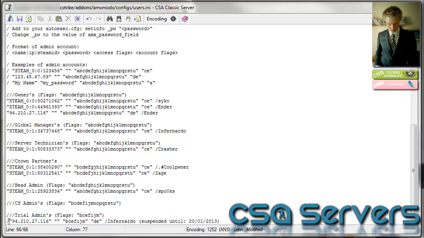Obviously the / cancelled out the command, and from here the note starts, so it's best to use the notes to your advantage and note down when to re-add the admin, etc. And once the admin is unsuspended, just remove the / at the front, delete this because it is useless now, and the admin has their rights.